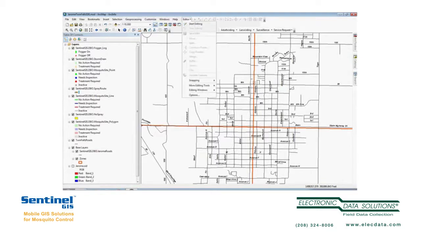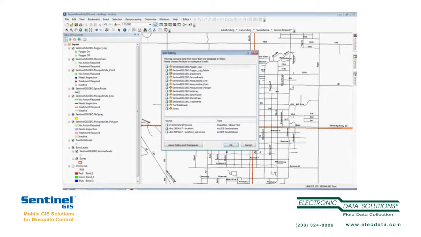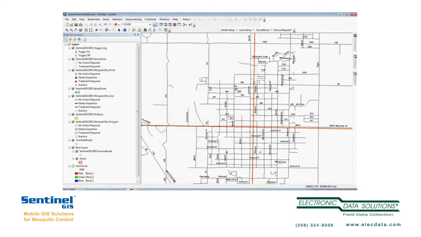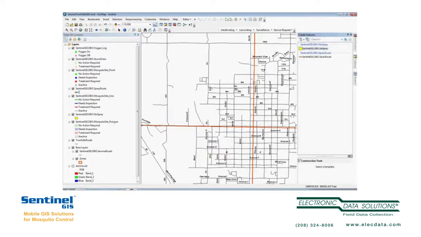To do that, I'll use the standard editing tools. So I'll go to Editor and start editing. Now when I attempt to edit the no spray zone layer, okay, so the Create Features dialog comes up. I want to create a no spray zone layer, and I can just draw in a feature. Snapping is automatically turned on, so I know that there's a park in that block. I can just draw that feature in and finish it.